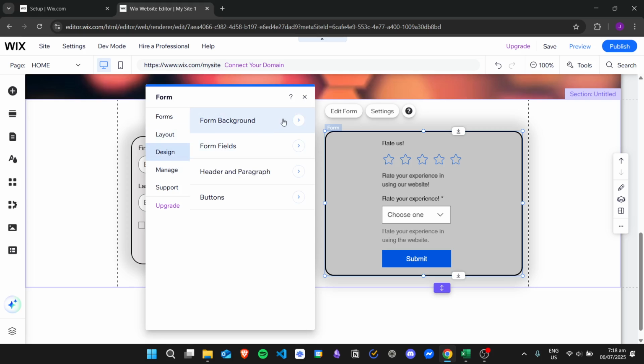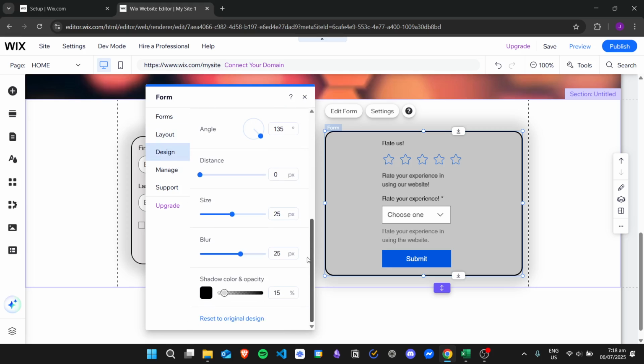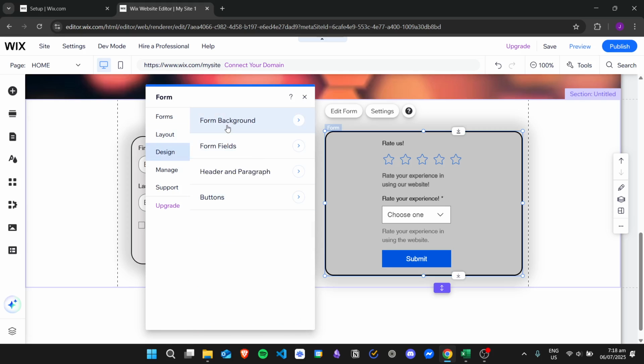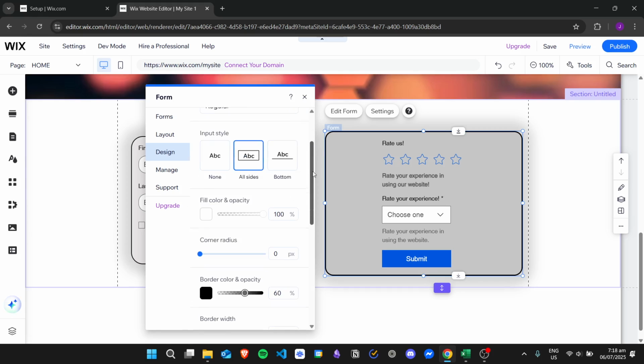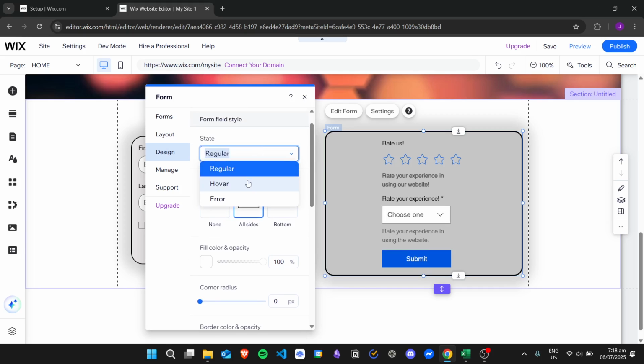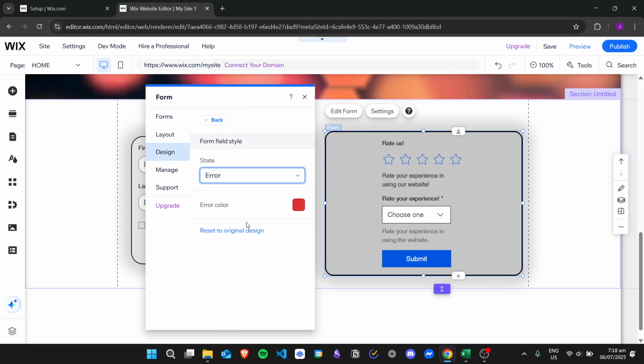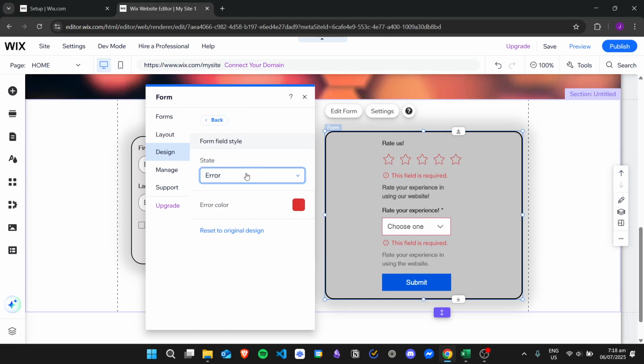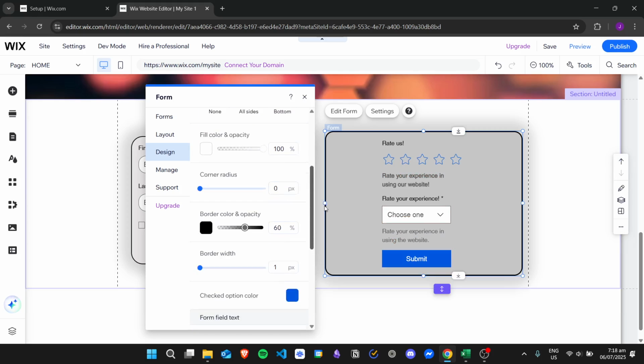And then for the design, so we already covered this earlier. You can also change some other things like the form fields. You can change the look of our form fields if you want to have a border or not. You can also change the state if you want to, like that. So it will have an error if they haven't inserted some information to the forms right here. But we'll just click on regular.